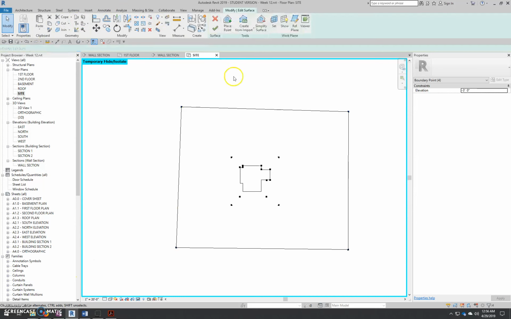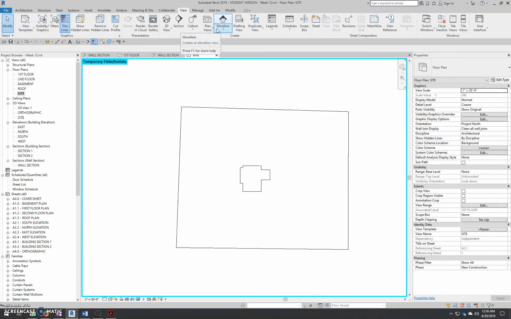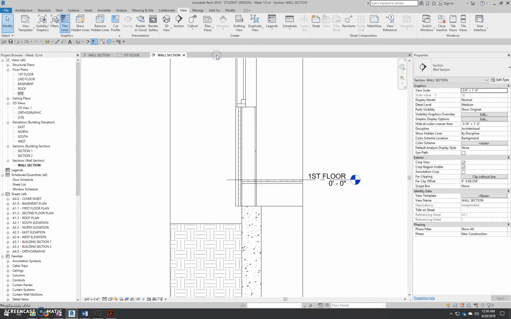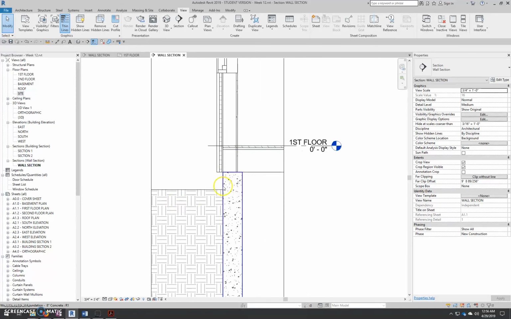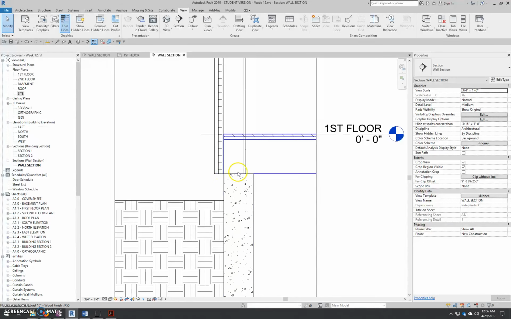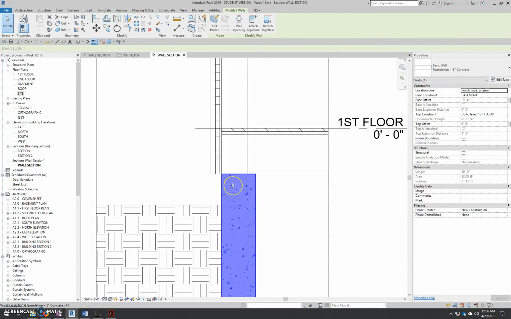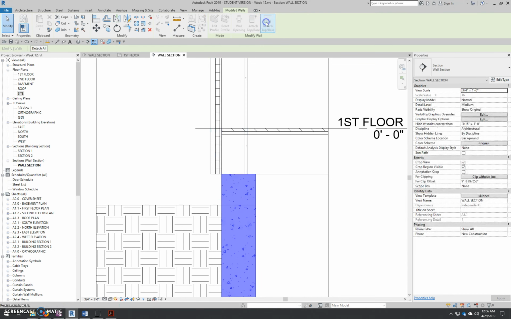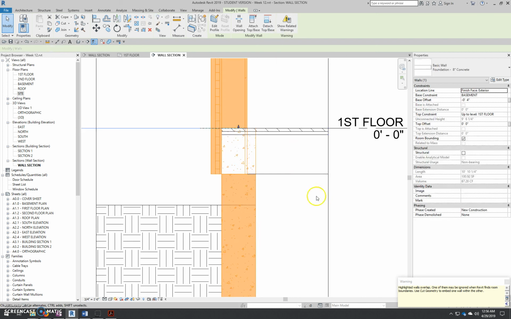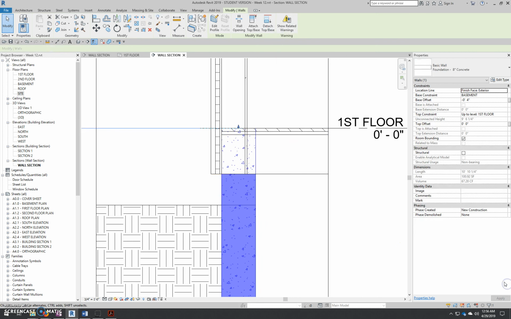Hit the green check mark, and our site's finished. We can close that view, and you can see that our grade is now at the proper location, giving us plenty of room here. Now, to fix this slight mess that's going on here, we need to detach our basement wall from the floor. We'll get a warning which we can dismiss.